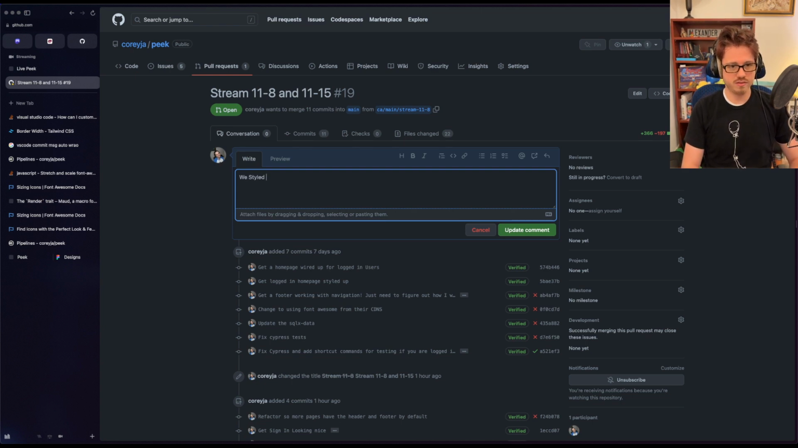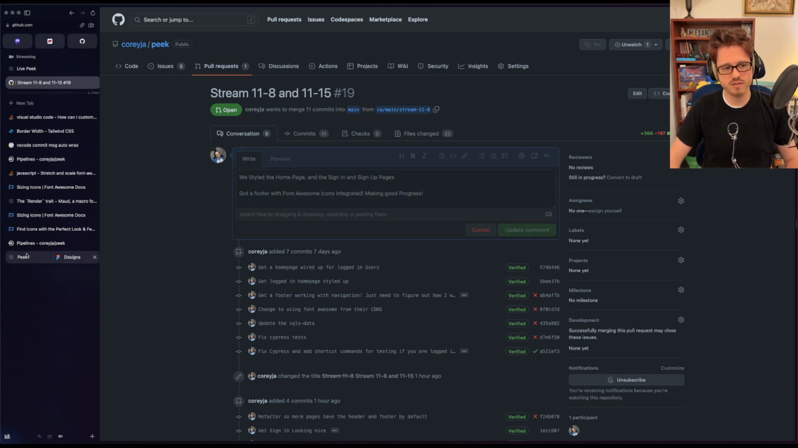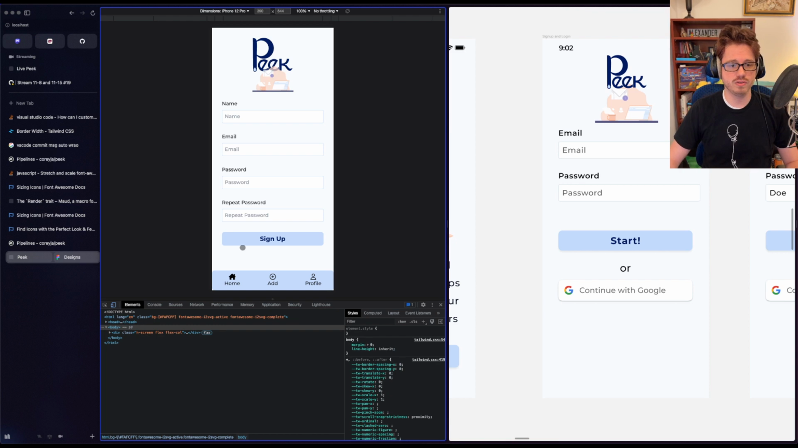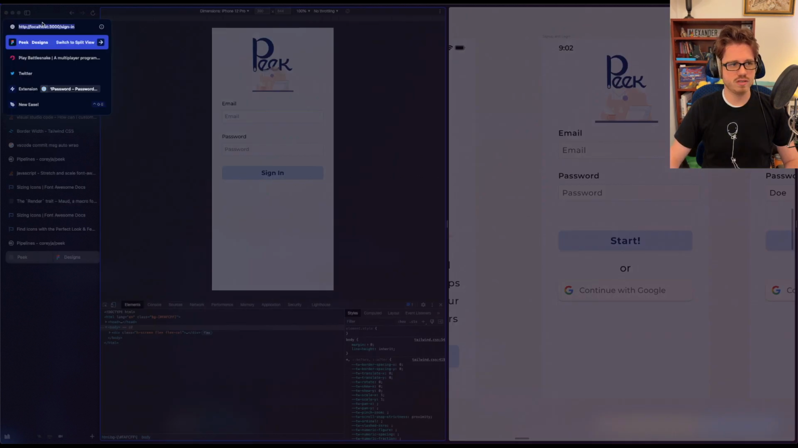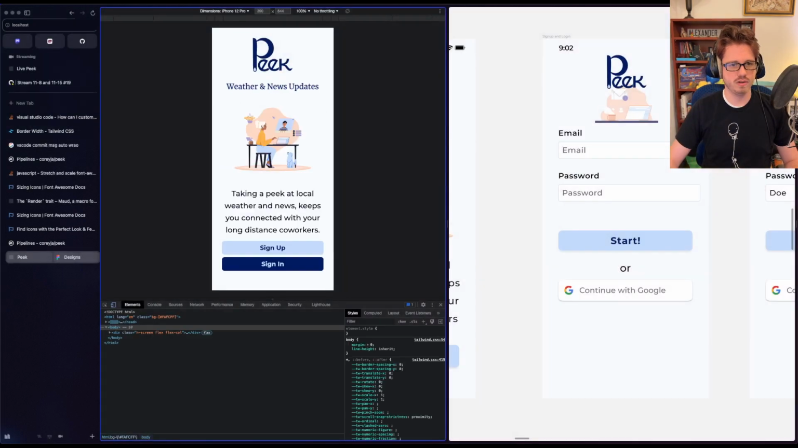We styled the home page and the sign in and sign up pages. Got a footer with Font Awesome icons integrated. Making good progress. Let's take some screenshots and add them to this PR because that seems like a good thing to do. So let's go to the home page. Let's go to the landing page is what I'm looking for. There we go.